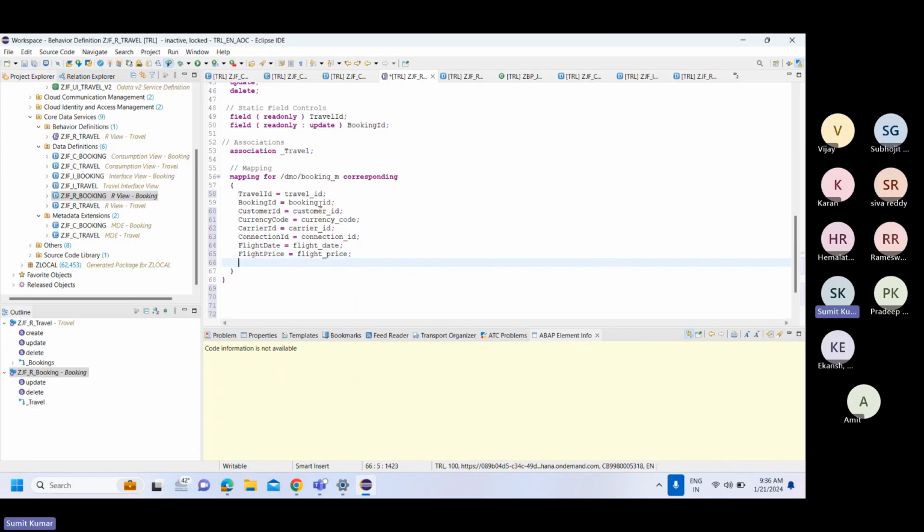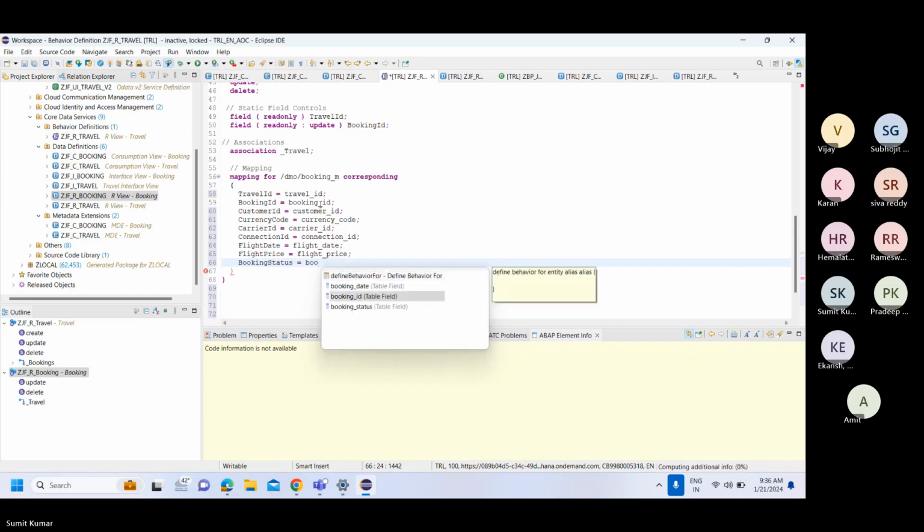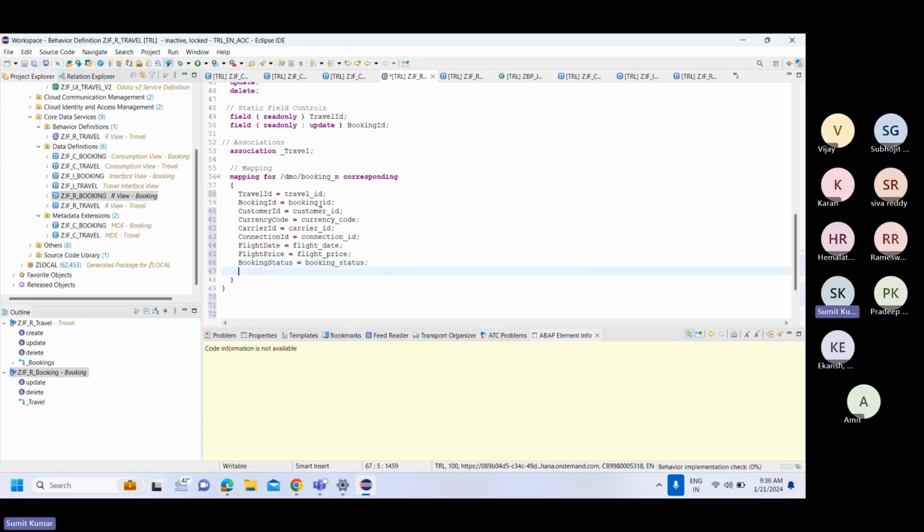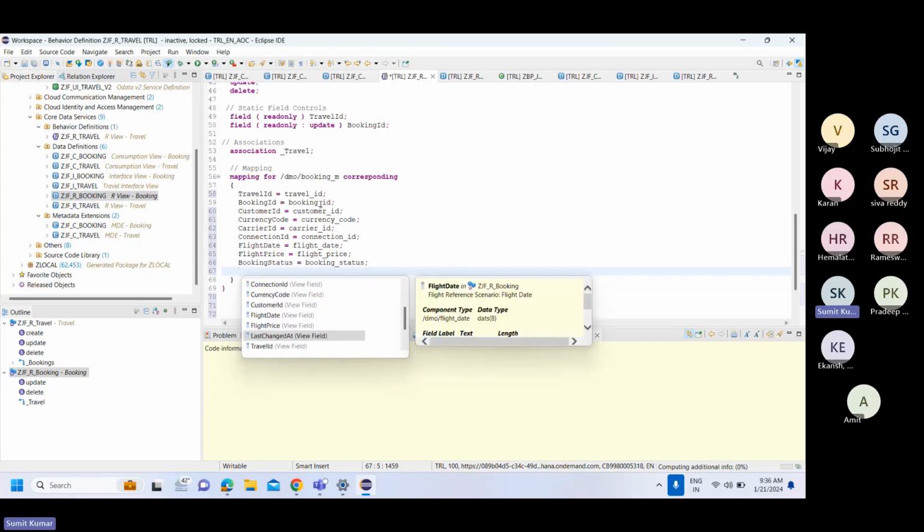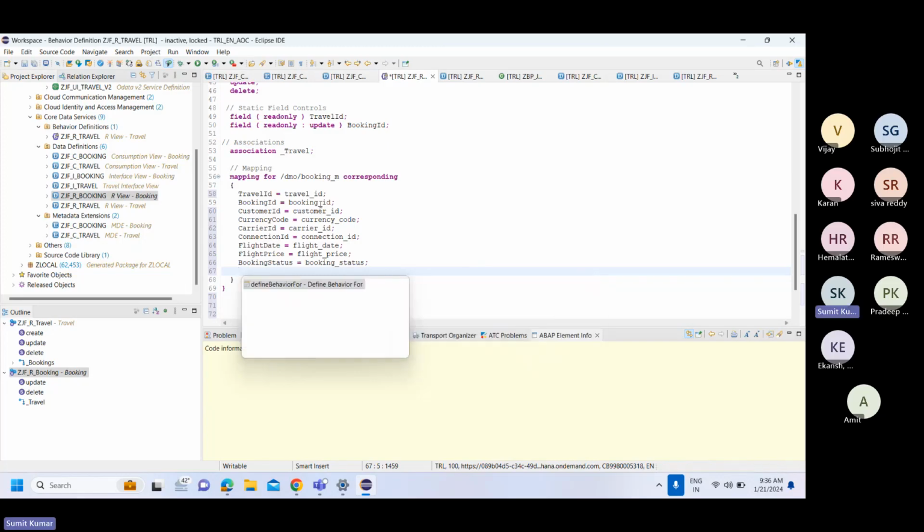Okay, and maybe what else are we left with? Booking date, ID, booking status. Anything left? Date, ID, status, carrier ID, connection ID, flight date, mostly done. Okay, let's see.